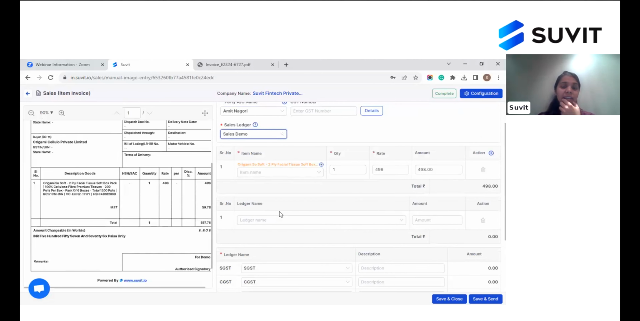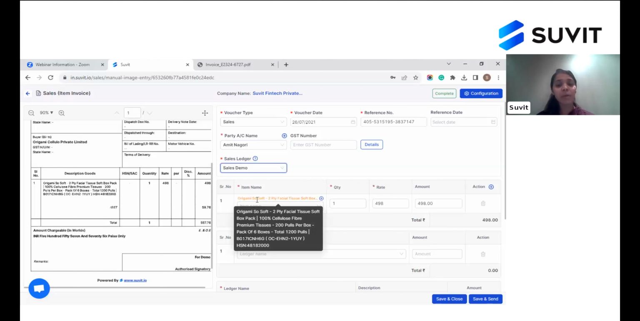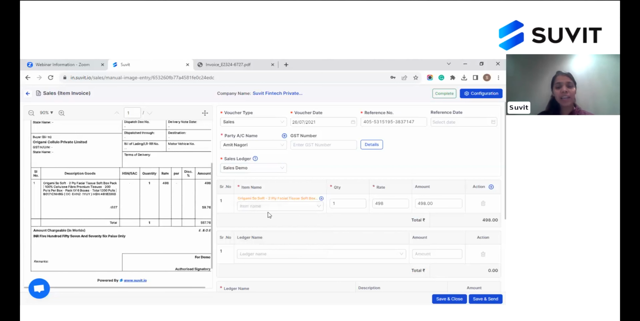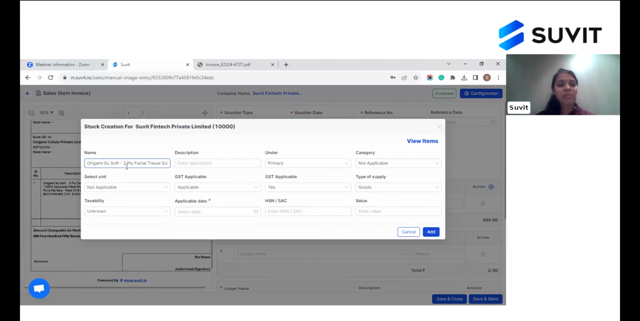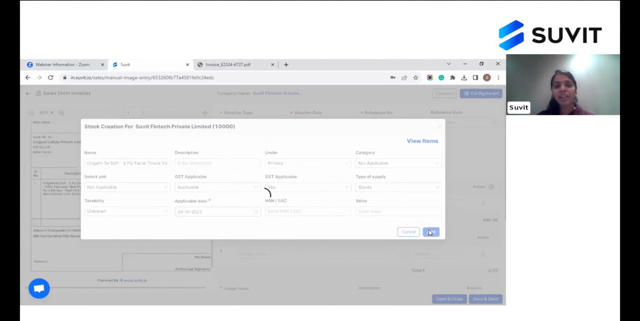Whenever you have an actual live account, you will be able to directly fetch the items. But in my company there was no such item, so the system gives me a suggestion that the invoice has some items like origami. What I can do is just click on the plus icon. Here the name is auto fetched. I just have to select the applicable date and click on the add button.